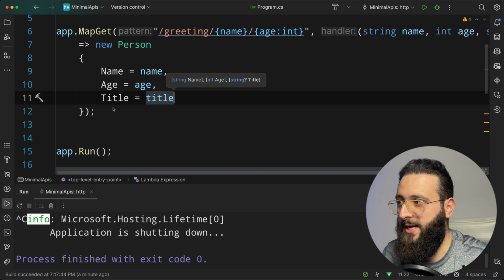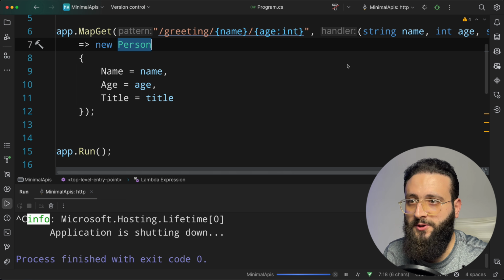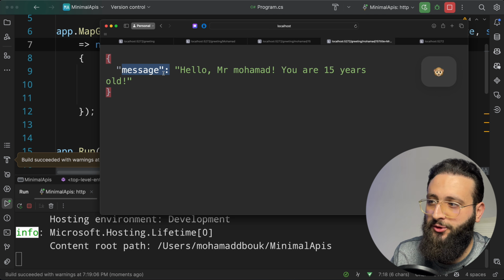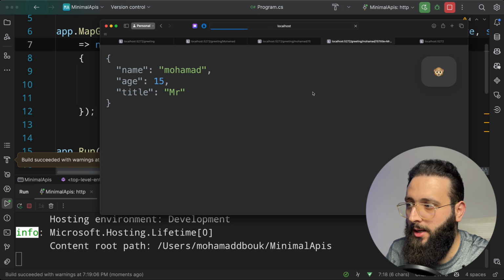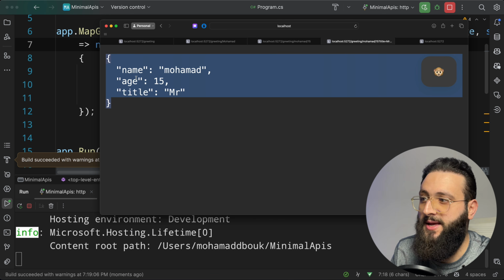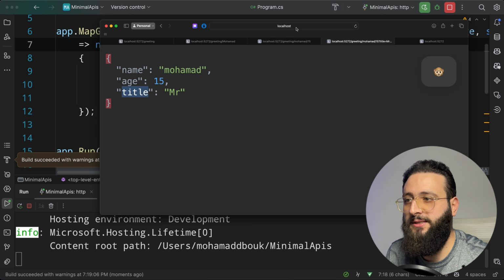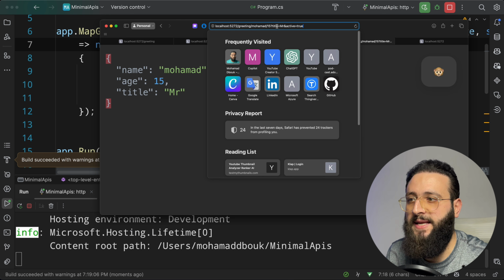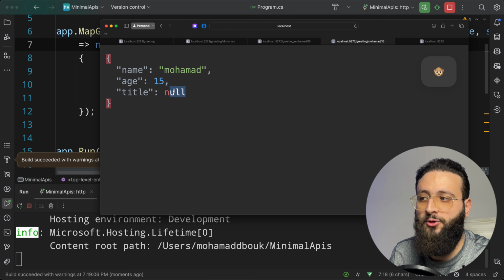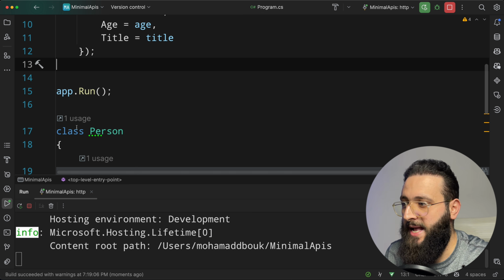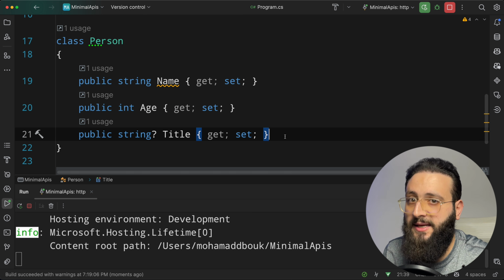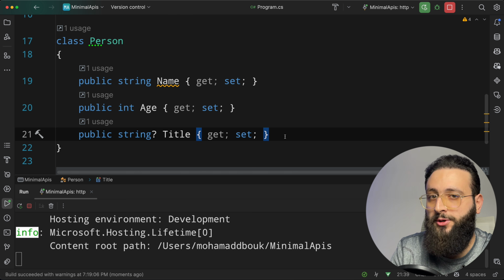Okay, now because it is a class, notice when we run it, we are not gonna get message equal to hello something, but we are going to get a structured object person in that case with name, age, title, depending on what we are sending here. So if we remove the query string, we are getting a null for title. Okay? And the beauty of class, you can have your own functionality here, and it will be reflected when you return it.